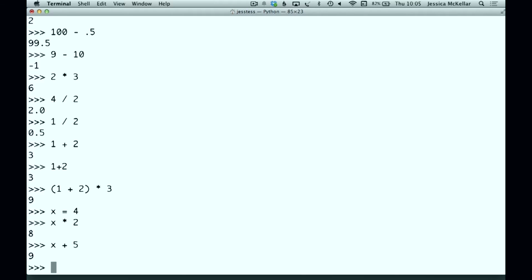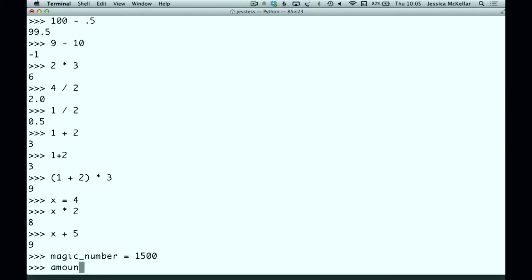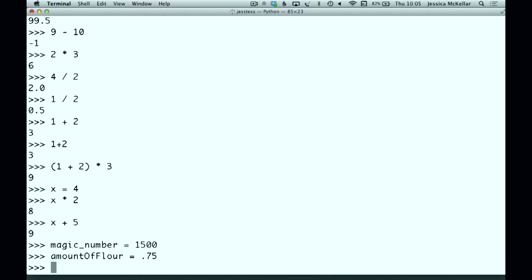Great. The rules for variable names are pretty simple. It basically needs to be a sequence of letters and underscores and numbers, so basically all one word. For example, you could say magic_number equals 1500, or you could say amount_of_flour equals 0.75. As long as it starts with a letter and it's a single word containing letters, underscores and numbers, you're good to go.